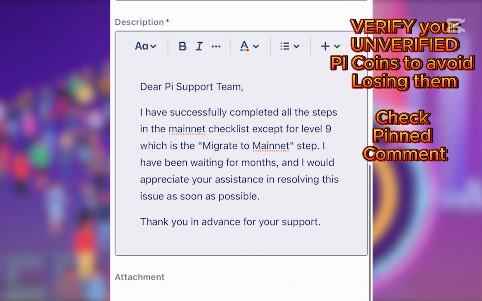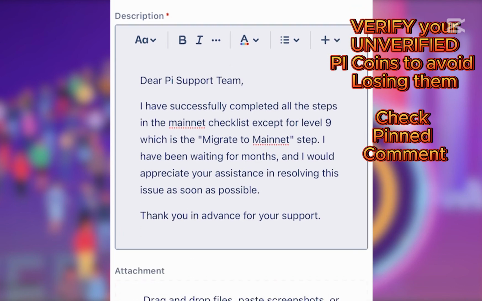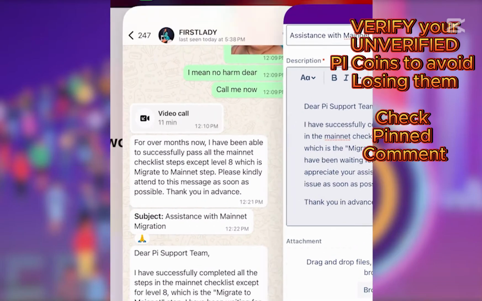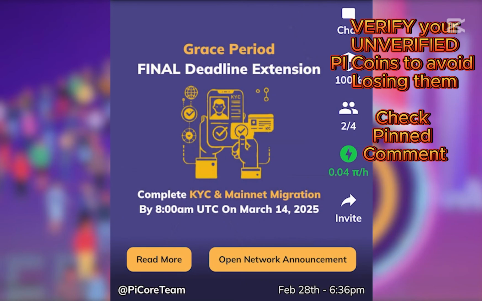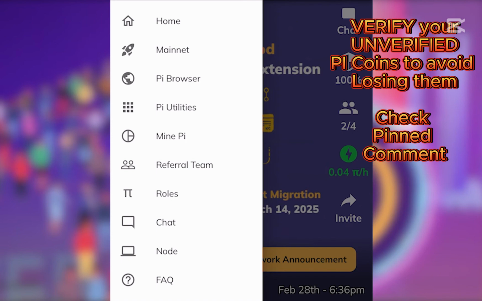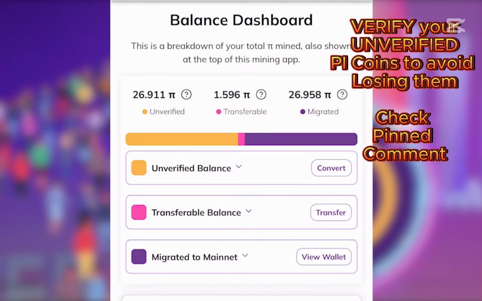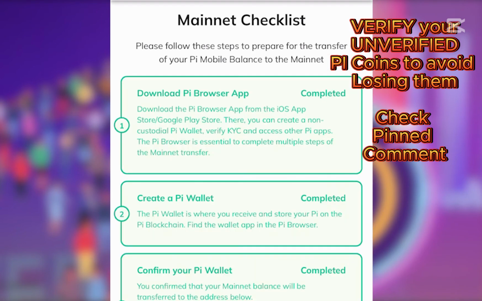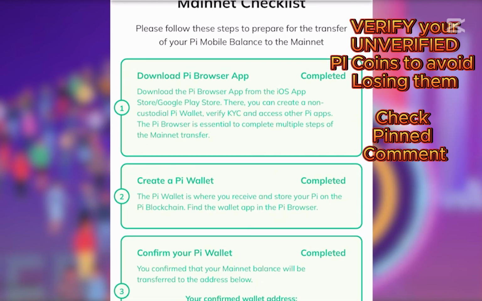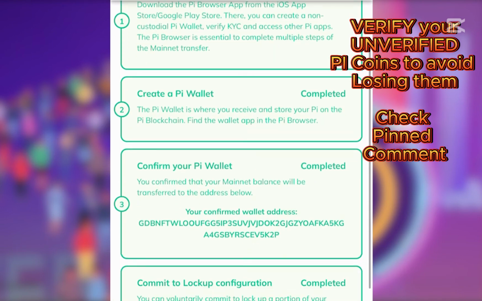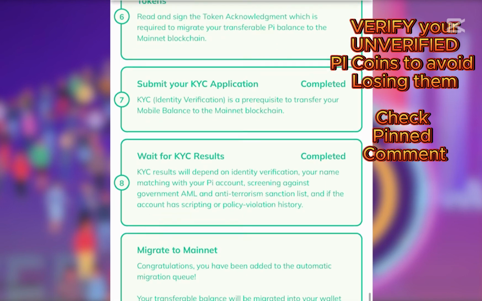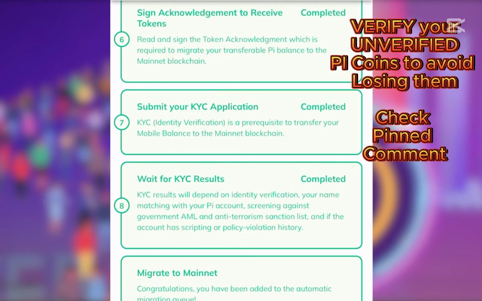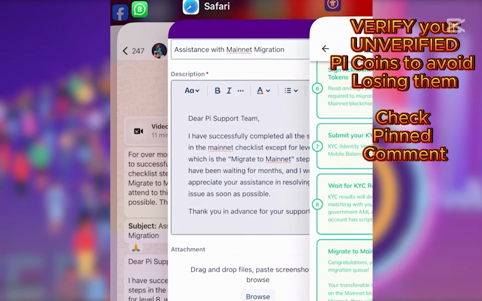Now after that, the next thing you should do is snapping this. Now let's go back to this, and I'll click on the Mainnet checklist. So make sure you snap this. Just snap this page. Make sure it shows this particular spot where you are not migrated to the Mainnet. So you screenshot this. Then I will go back.